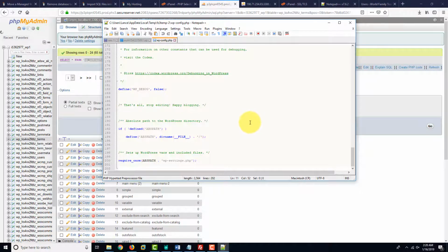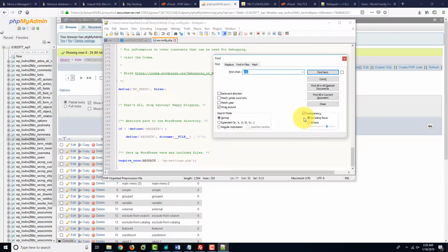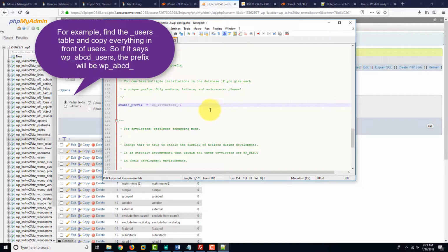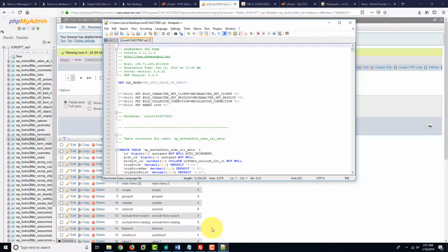Anyways, I'm going to use the search function, Control F, and I'm going to look for table underscore prefix. And this will take me to the prefix area of the table. So rather than it being just WP underscore, I need to make it WP underscore, you know, all the extra stuff that was in there. And then I need to save this and exit out of it.